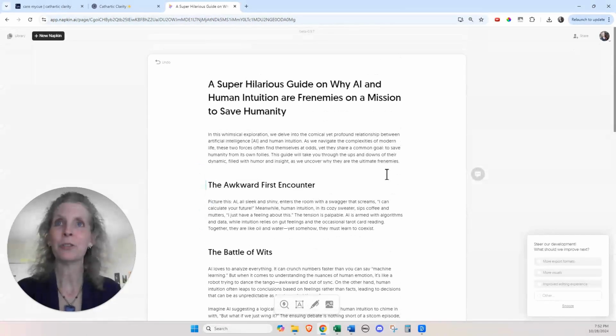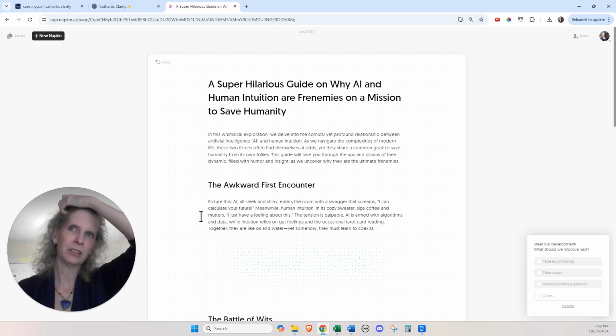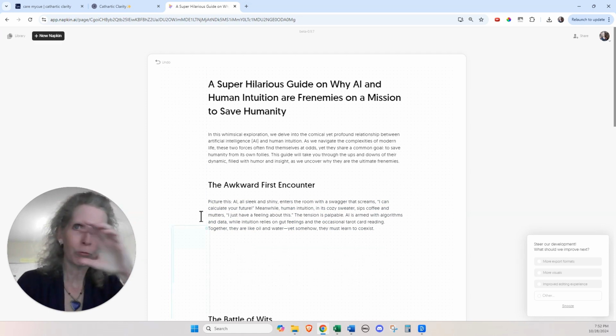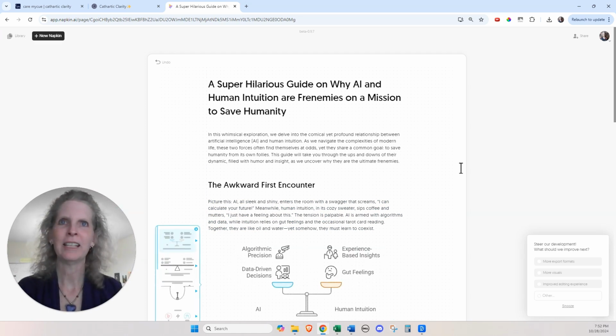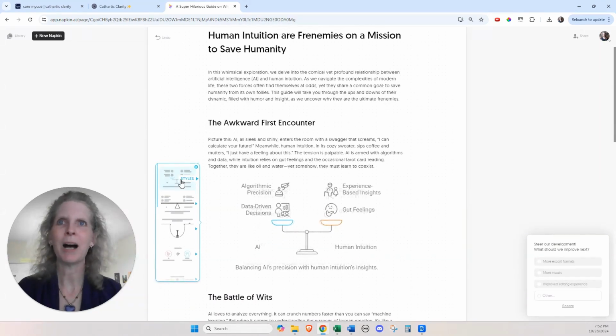But let's go back to where the real magic of this tool comes in. Now that we have all of this text in here, when I hover over this paragraph here, a little blue lightning bolt shows up. And so I'm going to click that lightning bolt, and it's going to read through that paragraph, and it's going to come up with some possible diagrams that go along with that paragraph.